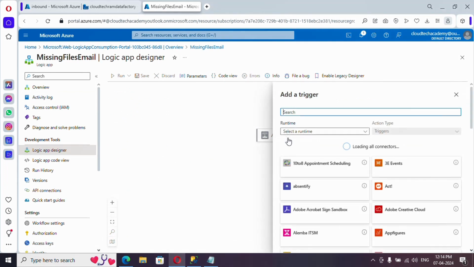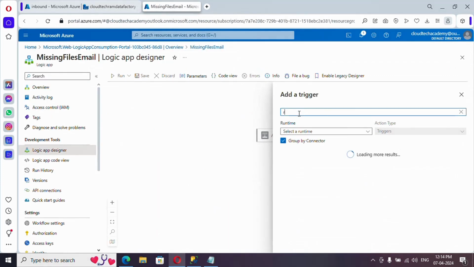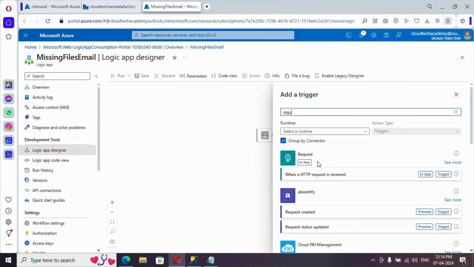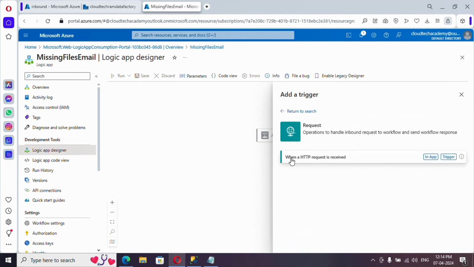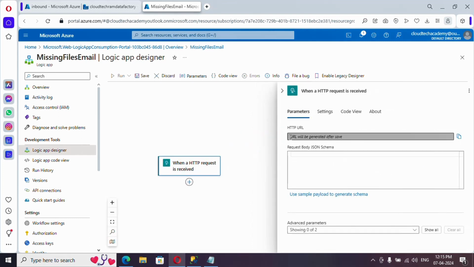What we are going to do is, whatever data we are getting from the script, we are going to call our logic app, and our logic app needs to read the data we are sending from here, and send out an email. For that, all we need is a request trigger. So type request, just click on see more. Here, whenever an HTTP request is received, this is what we need. Just select the trigger, and the URL will be generated after we save our logic app.